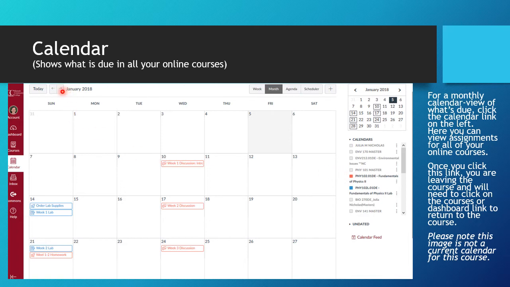If you click on this arrow here, it will take you to the next month, so you can scan through any of the months and all the assignments you have due. If, from this point, you want to go back to the class, you could hit the back arrow button to get back to the course, but the other way would be to click on the dashboard or courses link and reselect the course.